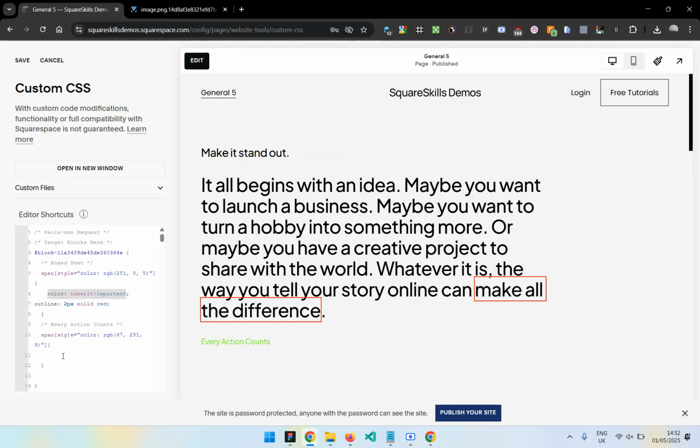And we can apply the same thing, color inherit. So rather than having its own color, which is dictated by the inline style, we can have it inherit from its parent element, from the rest of the text. All good so far.